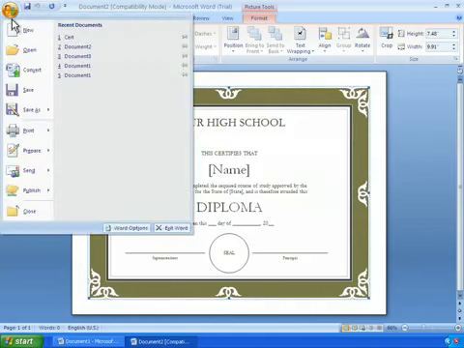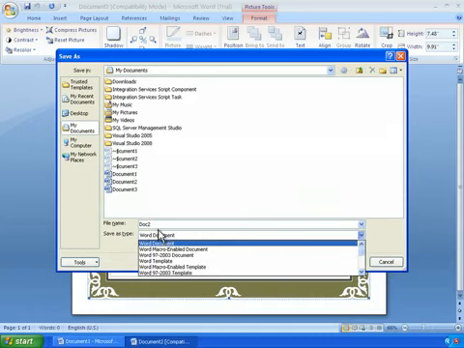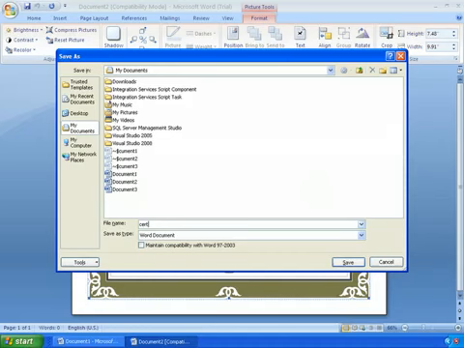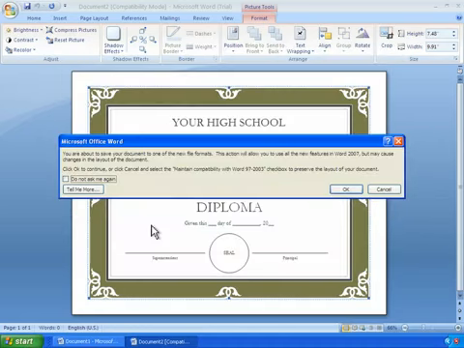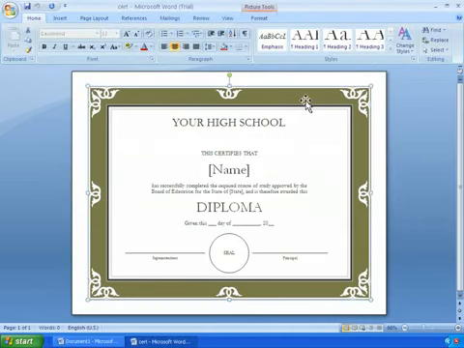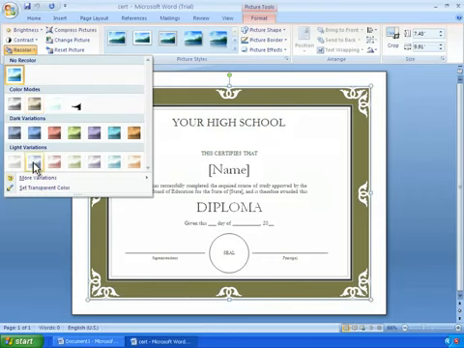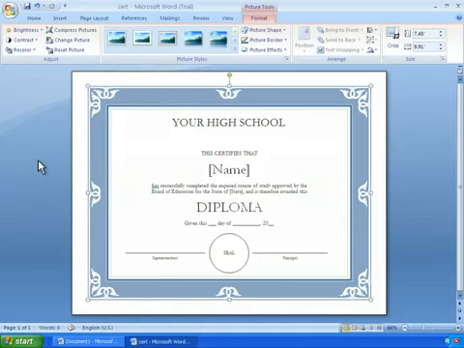Just click on the Office button, go ahead and save. And I'll save as a Word document, which will be 2007 format. I'll just call it Cert for this tutorial here. Click on OK. And now, when I click on the picture here, this border, which is actually a picture, I can go to Format, Recolor, and select the color that I want. I'll select light blue, and now I'll start working on the certificate.